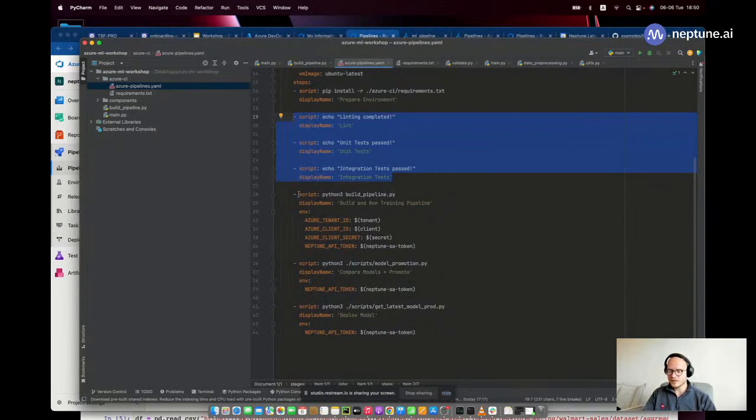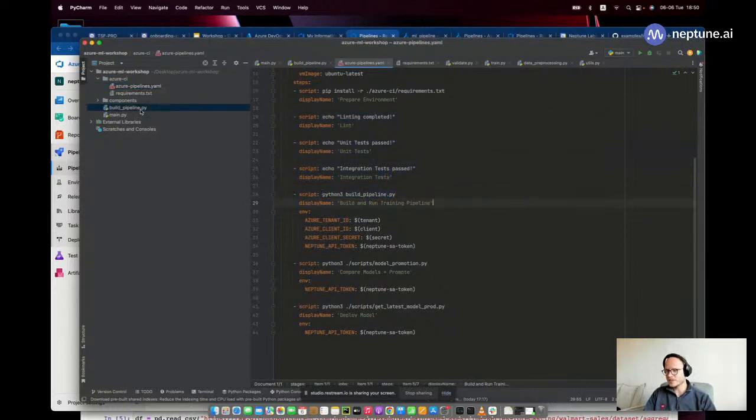But what we are really interested in is this build pipeline. So basically, we will be building a pipeline using the code that we have defined here. Since Azure CI will be executed at the root level, we can reach this code from the same folder. And this is where we'll also be passing some environment variables to the pipeline job itself.